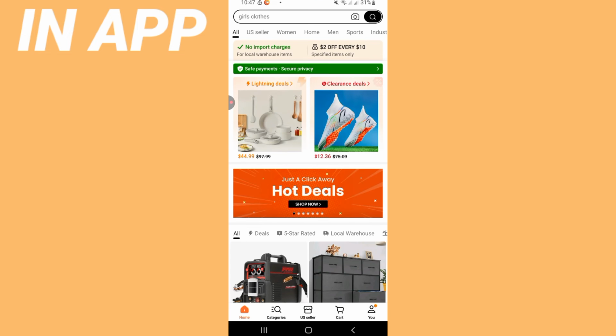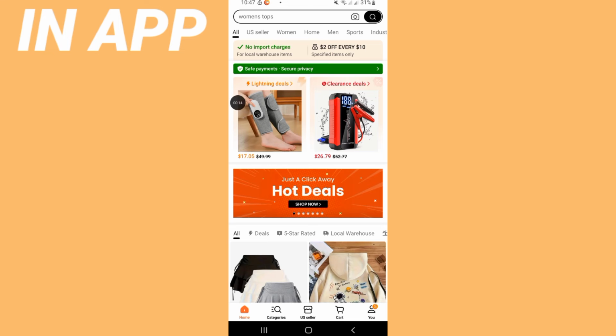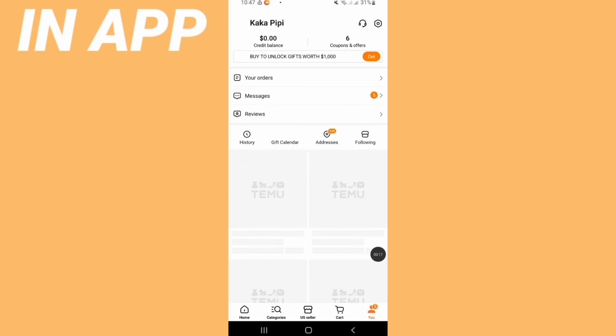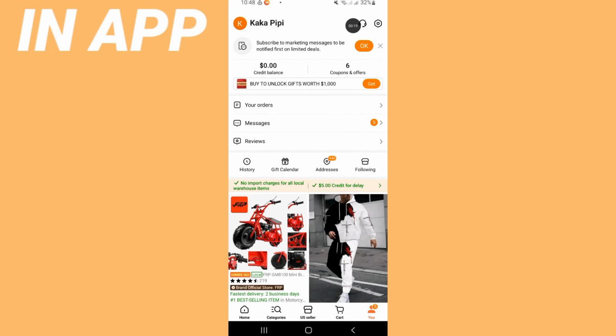Open Temu first, like this. And you should go and click here on your profile. So you see here this headphone, click on the headphone icon.